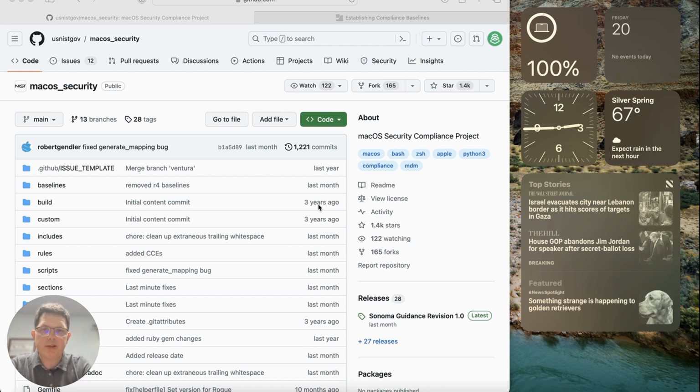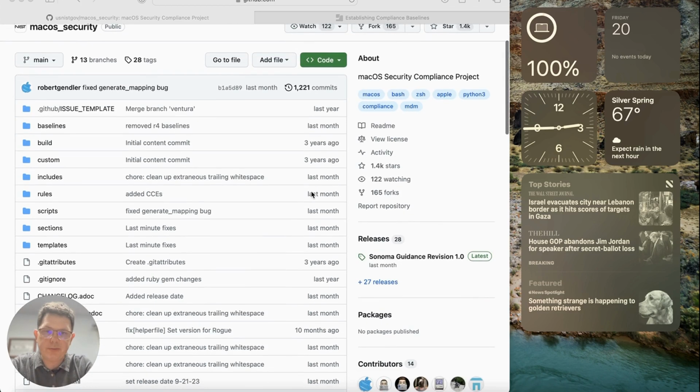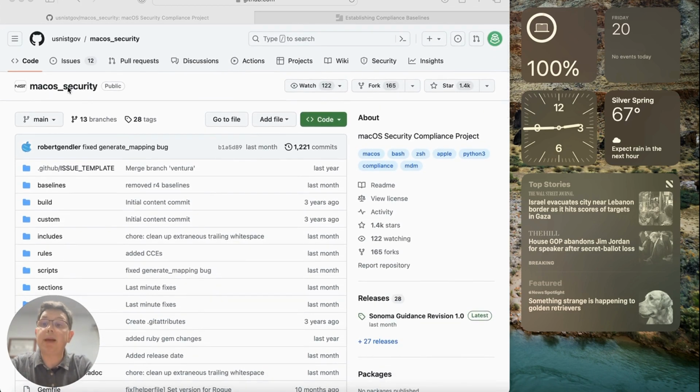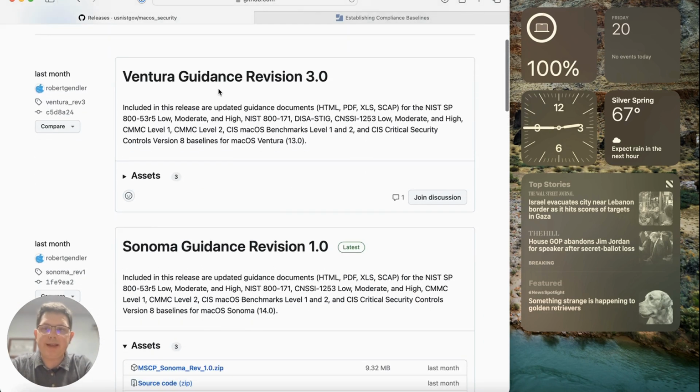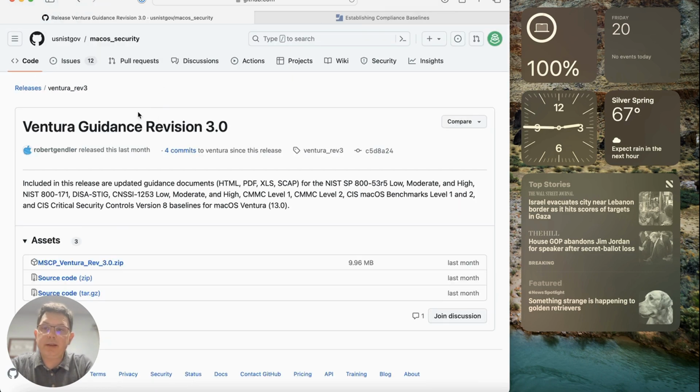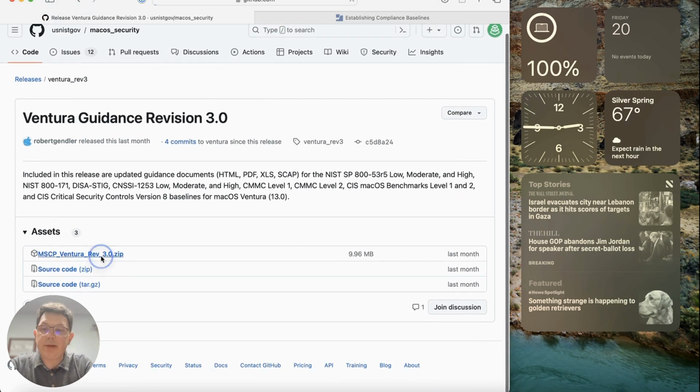All right, so there's a few different ways that you can utilize this tool. The first way is to simply go to the macOS Security GitHub repo, and when you get there, you can go to the releases section. And if you simply want the guidance for a specific operating system and you just need the guidance and you don't need to customize it and you don't want to generate anything, you can download the guidance by clicking on the release and then downloading the guidance.